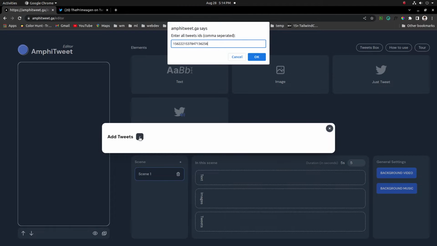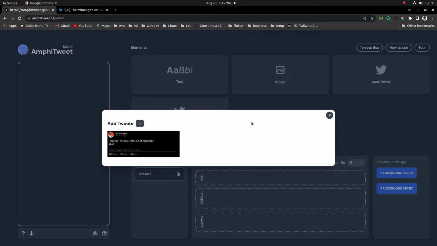One good thing about this is you can load multiple tweets by providing all their tweet IDs in comma separated values, and it is going to load all those tweets in one shot. So let's load this tweet now, and you can see that the tweet has been loaded. Now we can add this tweet onto our canvas by clicking on it.